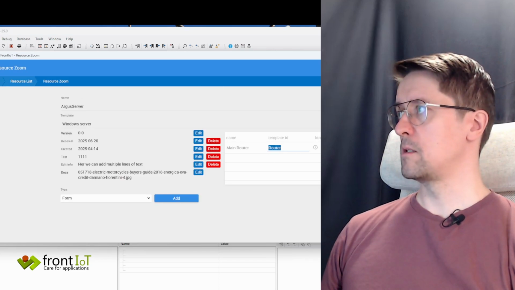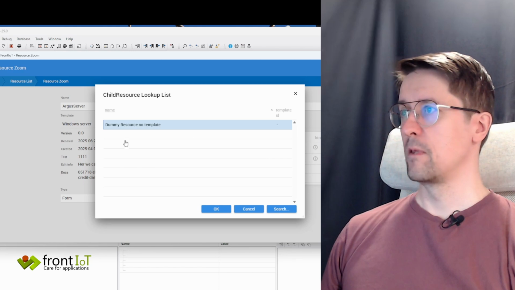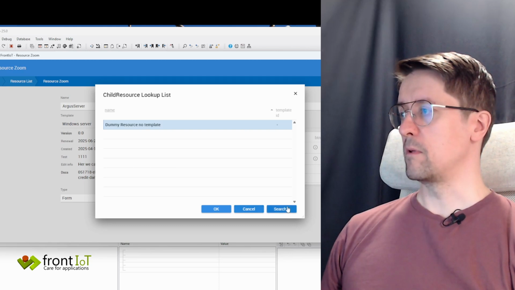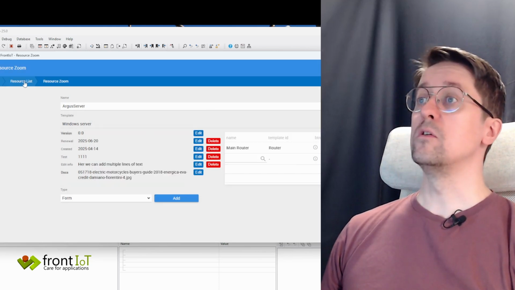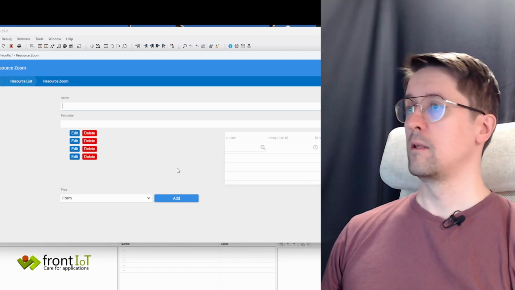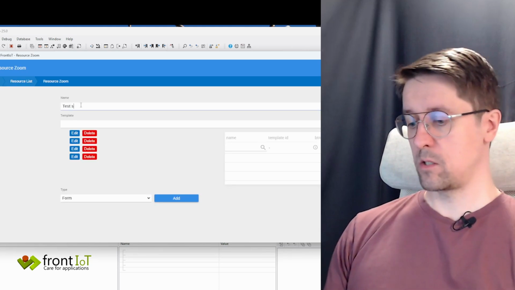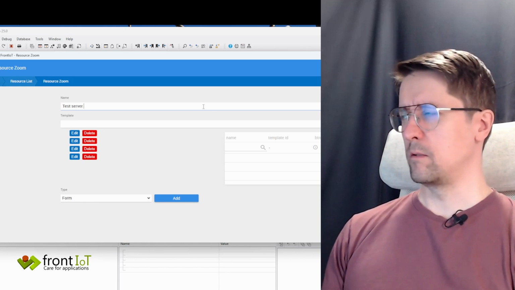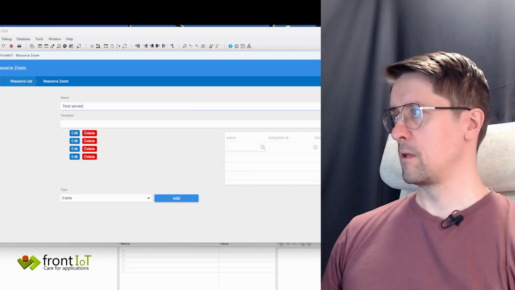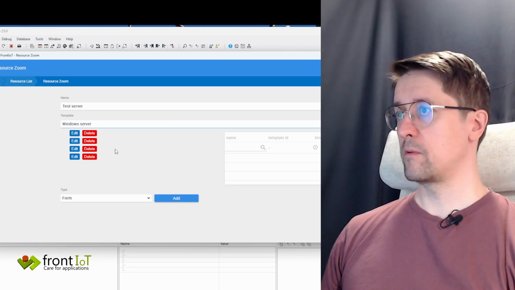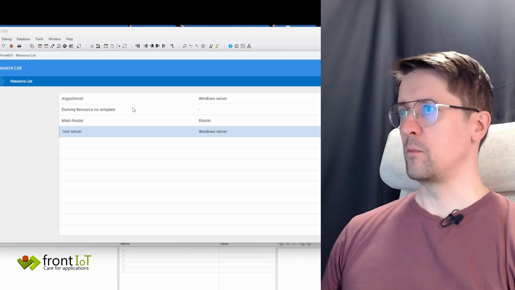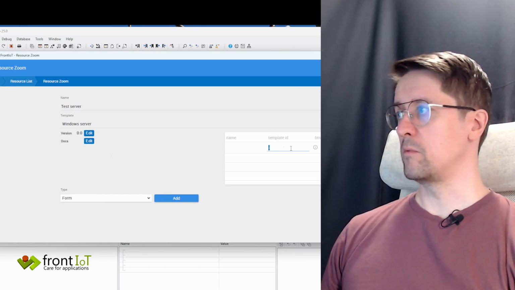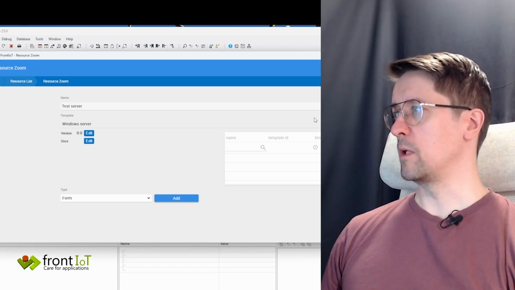Resource and edit. And there is none of them actually with the type, so we just want to add a new one. So test server. It's a Windows server. We save that. So now we have a Windows test server here. Yeah, we don't really need to add much, but we could go in and edit.